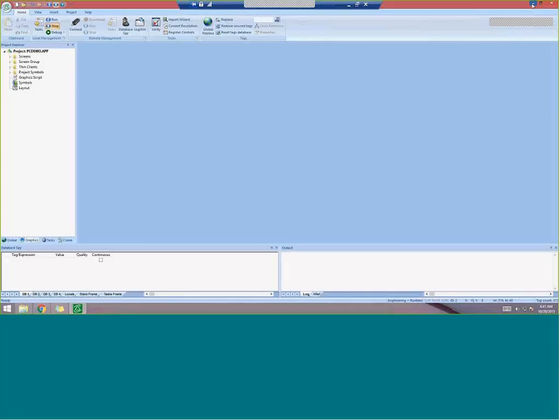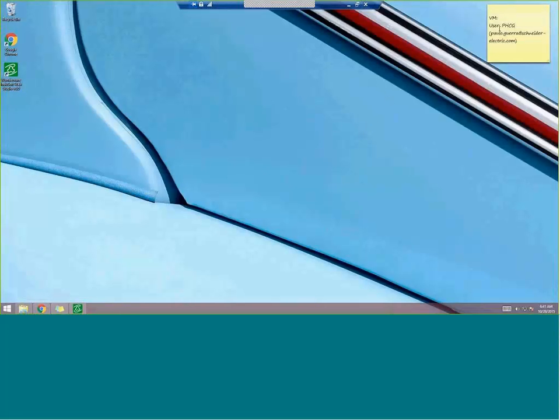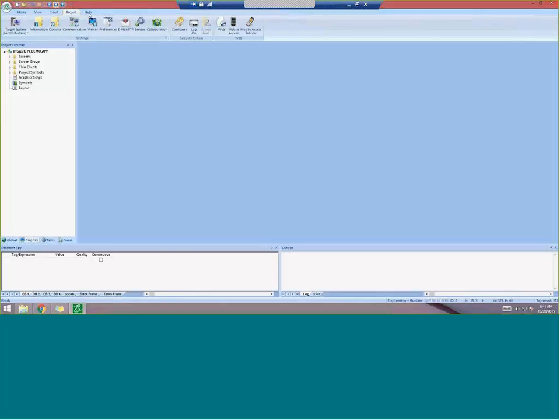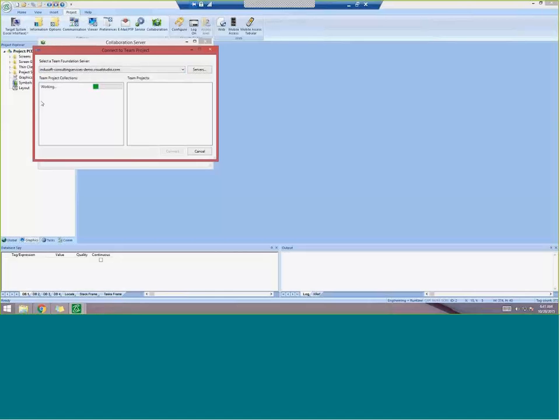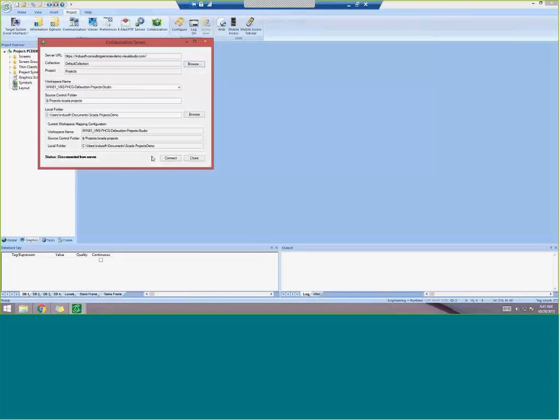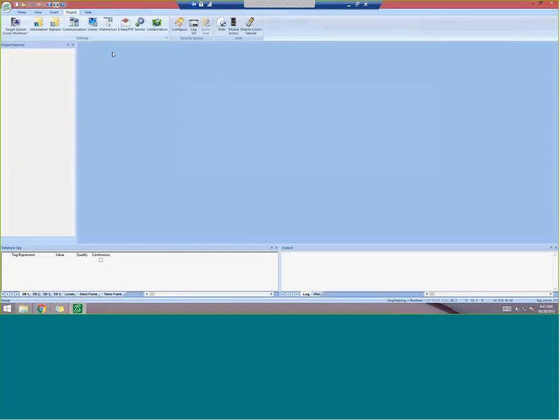Okay, so now I have another machine here where I'm logged in with another user that I created called PHCG, so Paulo Guerra, but I'm using the Schneider Electric account instead of the InduSoft account, and I have InduSoft Web Studio as well. So again, I need to connect: I click Browse, select the server I want to use, and select the project. You see that I'm logging in now as a different user, paulo.guerra@schneider.com. I can click connect, and now it's connected. Again, it's going to download that project from the collaboration.